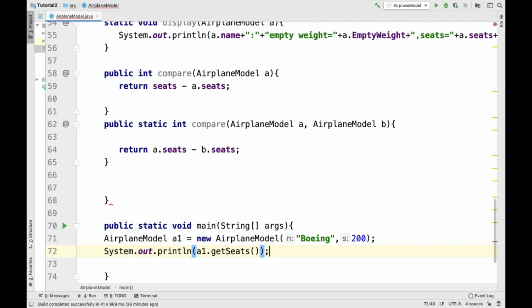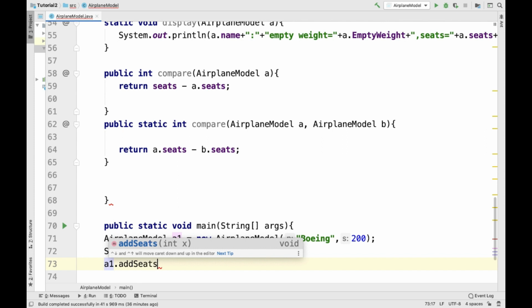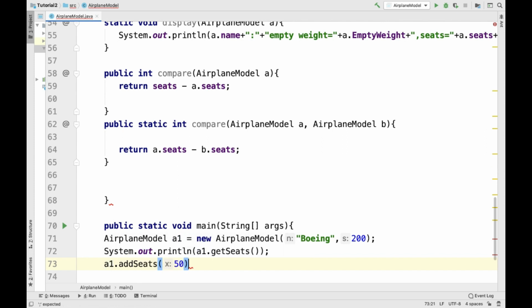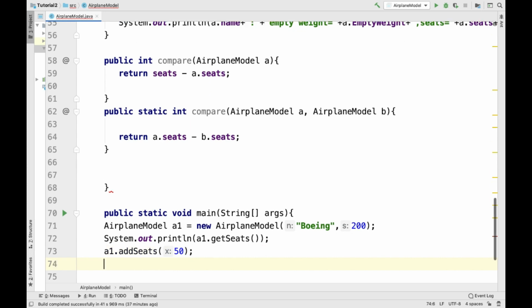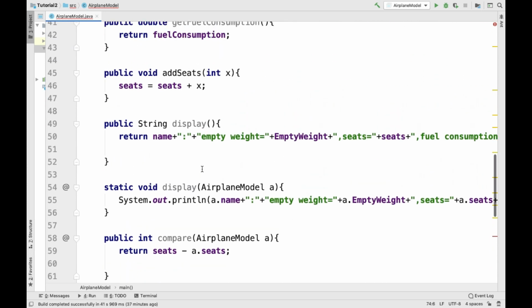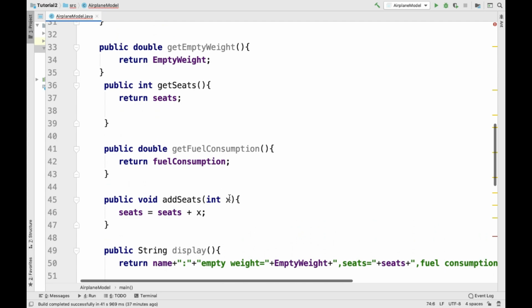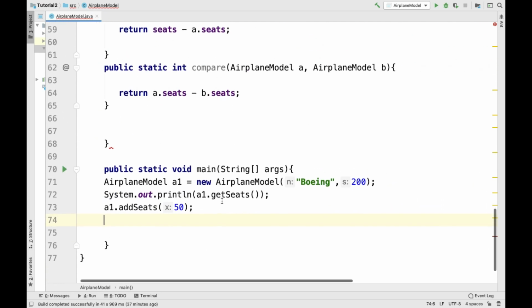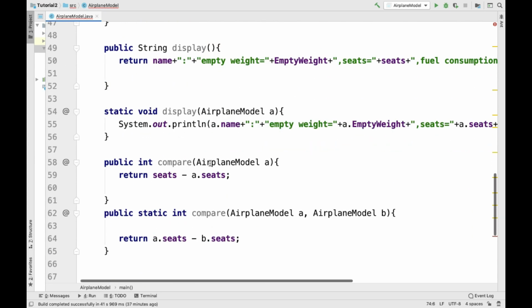And then it's asking me to add 50 seats to the airplane. So to add 50 seats to the airplane, what I'm going to do is A1 dot add seats, and I'm going to give it a number, which was 50, since add seats takes only one parameter here, as you can see, and it's going to add 50 to the number of seats.